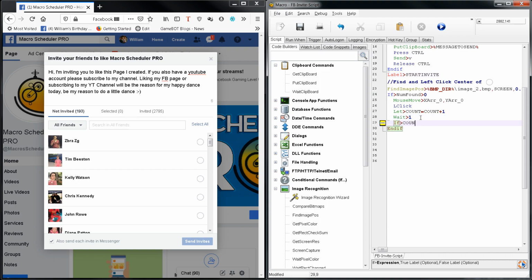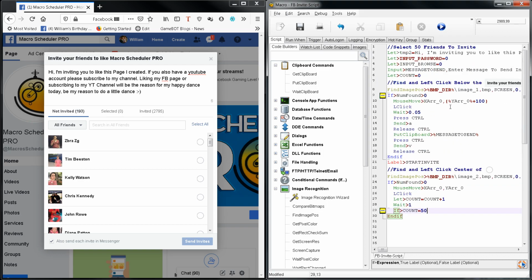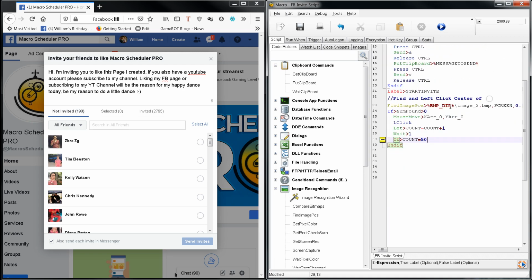So if count equals 50, exit, which means it stops the program. We'll put a wee message there, MDL, wee modal message to say script complete. Or invite script complete. And basically if the count doesn't equal 50, it keeps going. And so what we'll do is we'll just say here, go to start invite.